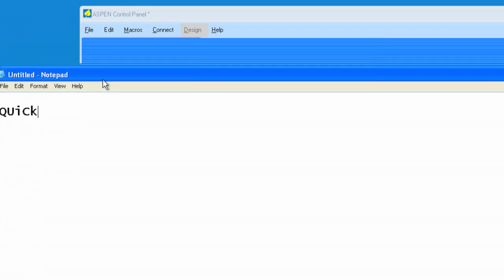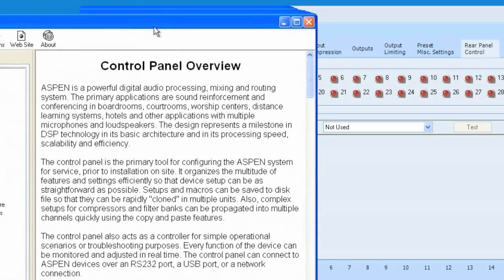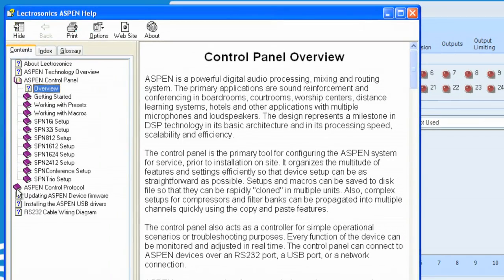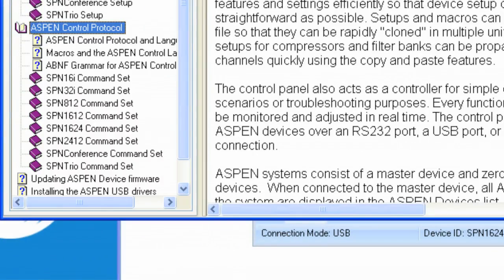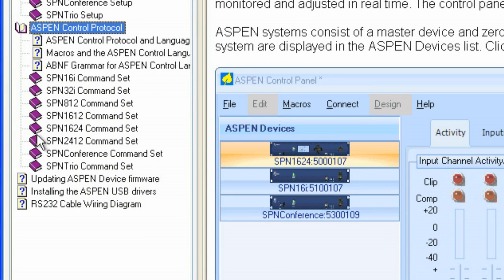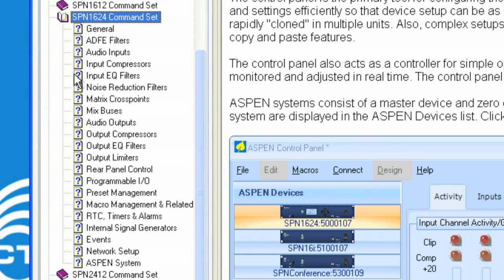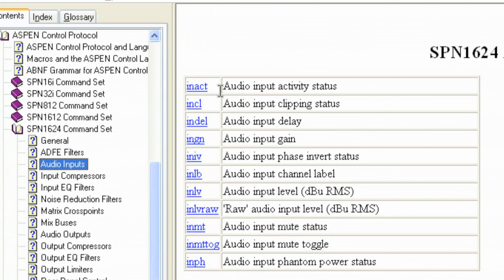Now if you go to our help file, this is what's really nice. We'll go to Aspen Reference, and in the reference we have the Aspen Control Protocol. I'm going to expand this. And in the control protocol, I will choose the 1624, and I have a listing of all the commands. So if I go to audio inputs, look how nicely this is organized. It shows you all of the commands that are audio input related.